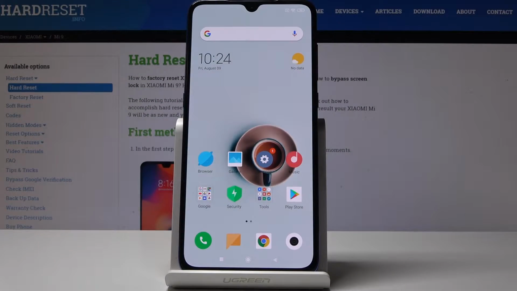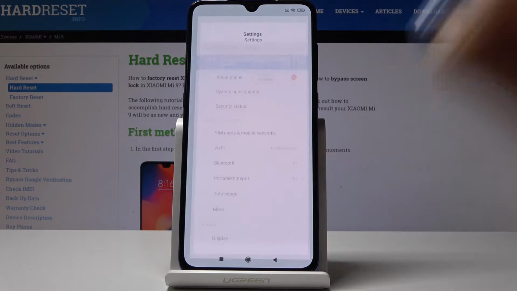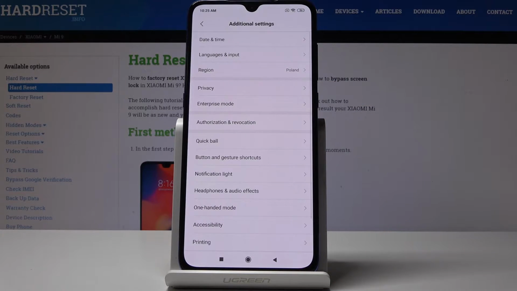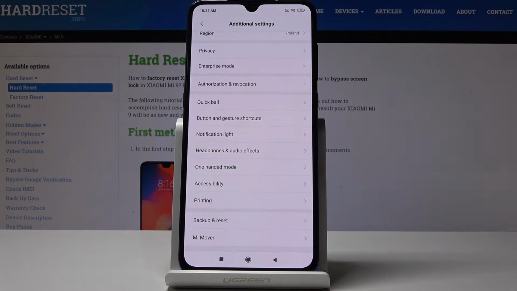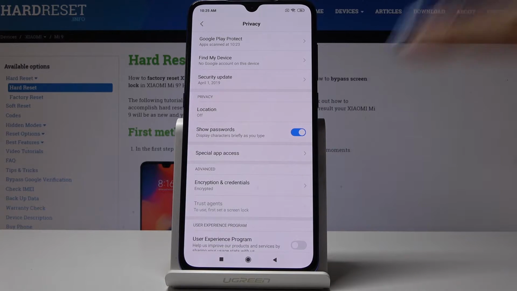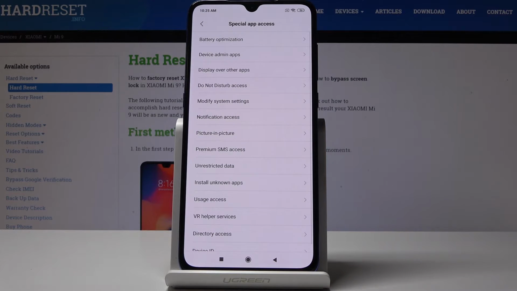Here I've got Xiaomi Mi 9 and let me show you how to allow unknown sources on the following device. So at first, let's open the settings, then scroll down, find and pick additional settings, and from this list go to the privacy. It's here. And now let's go down a bit and click on special app access.